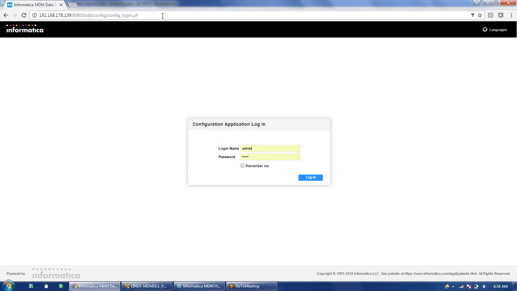So in this, only an admin user can log in. So you can log in using your ID because everyone is an administrator. Otherwise, you can use admin or admin as a username and password.